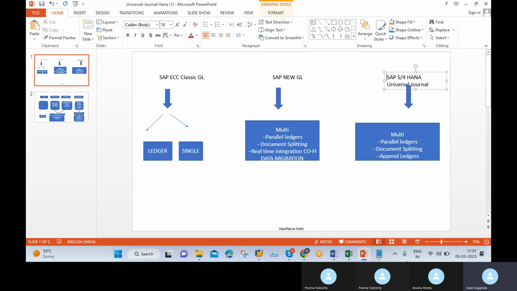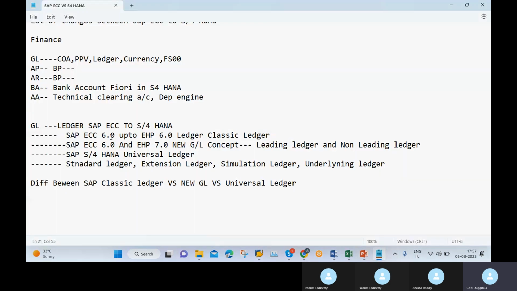Okay, so this is our first video, and in our second video I will try to explain what the difference is and how we will understand the new GL. And in the third video I will try to explain the complete things related to universal ledger.